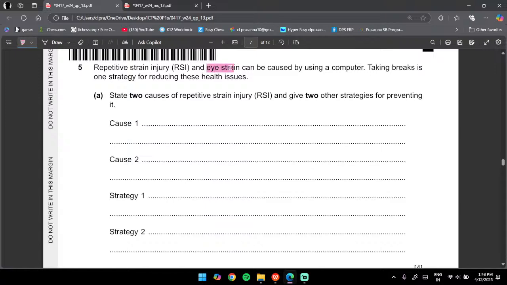RSI and eye strain can be caused. Okay. This is actually my favorite chapter in ICT because it's not too difficult to remember and easy to understand. And it usually comes a lot nowadays. Taking breaks is one strategy for reducing these health issues. State two causes of RSI and give two strategies for preventing it.